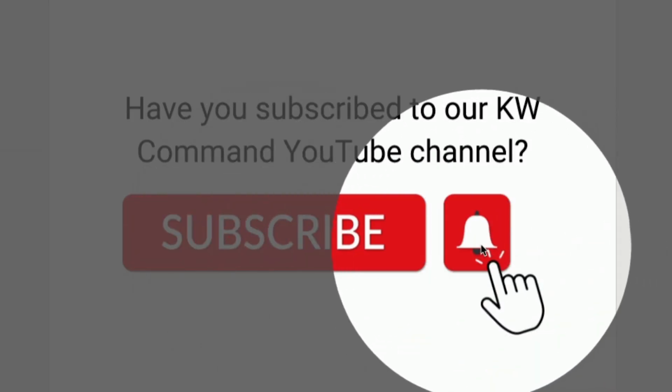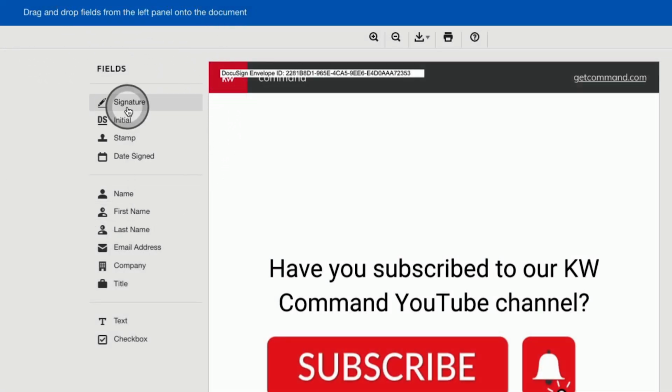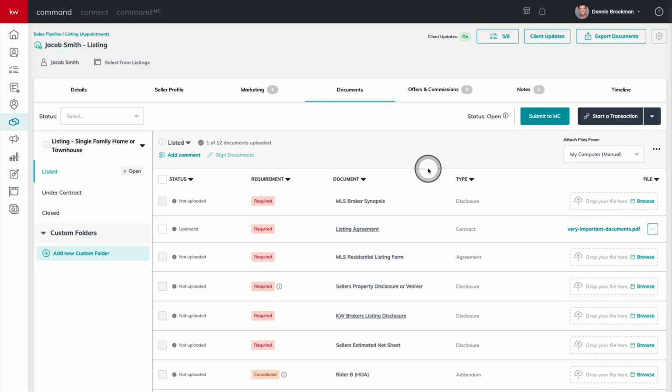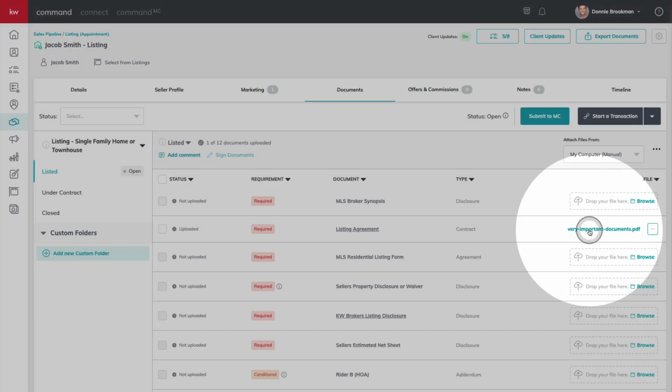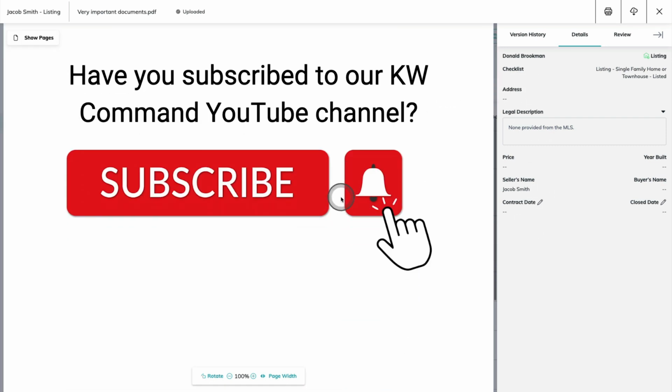Now that the envelope's created, I can use all of the fields on the left-hand side to customize and sign the document as needed. Here's my signature line where I'm just going to go ahead and bring my signature over, and then I'll go ahead and tap finish. Now we're back here inside of Command where I can simply click on that document's name and I can see the signed copy right here.